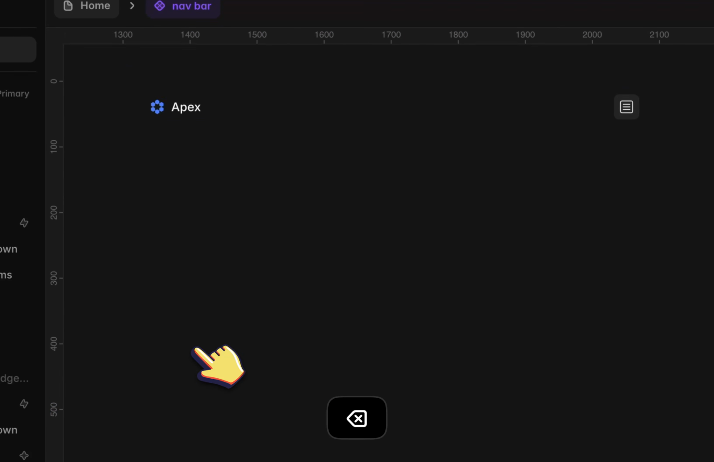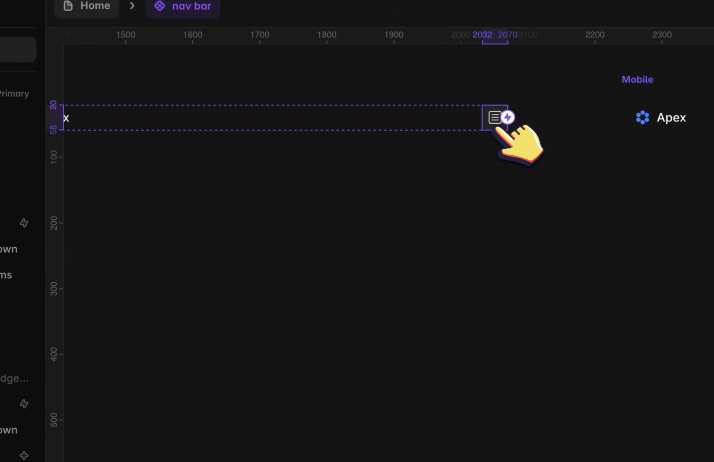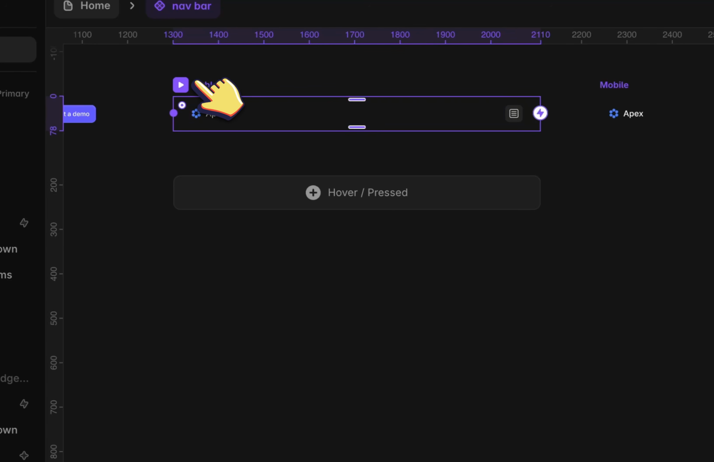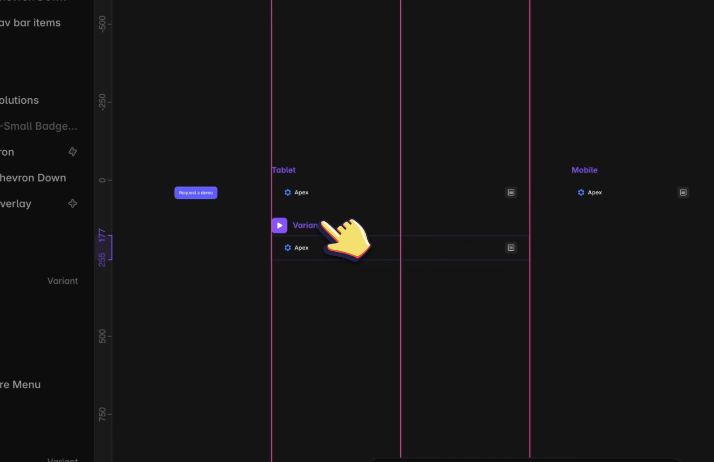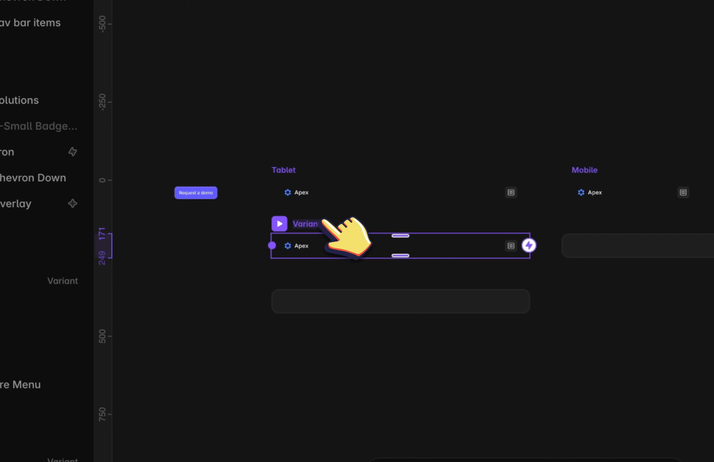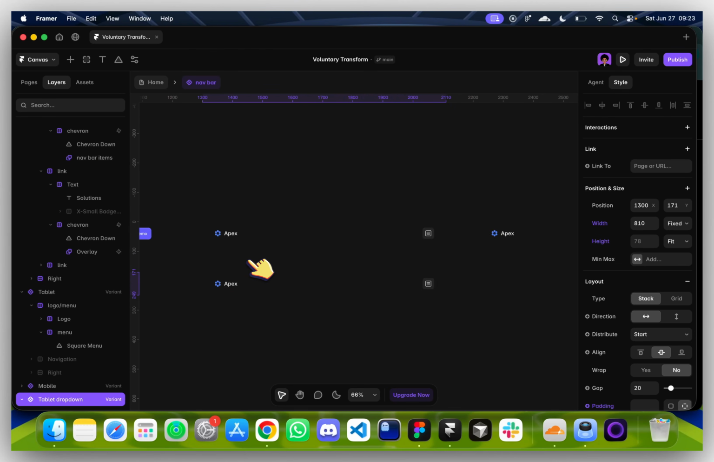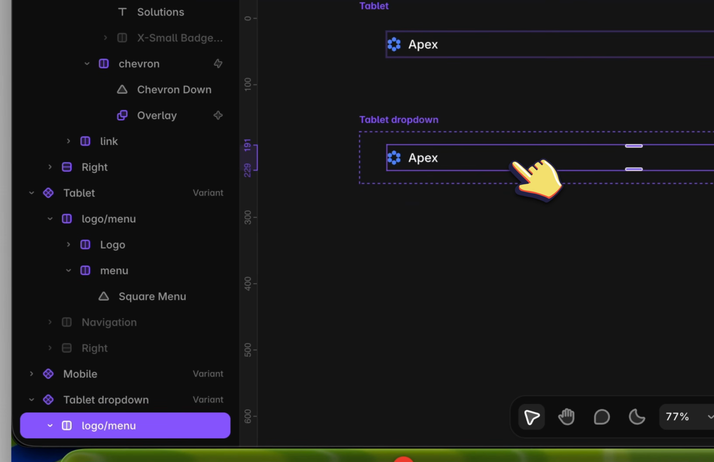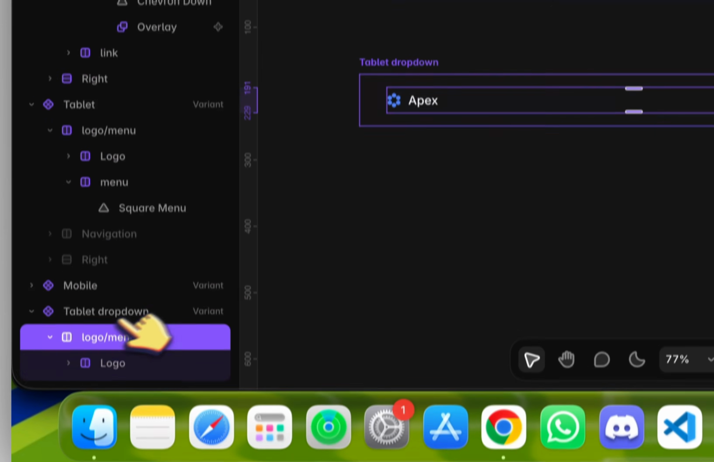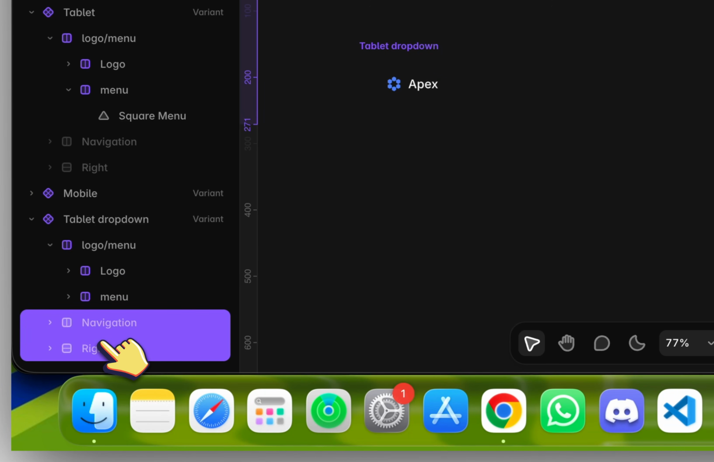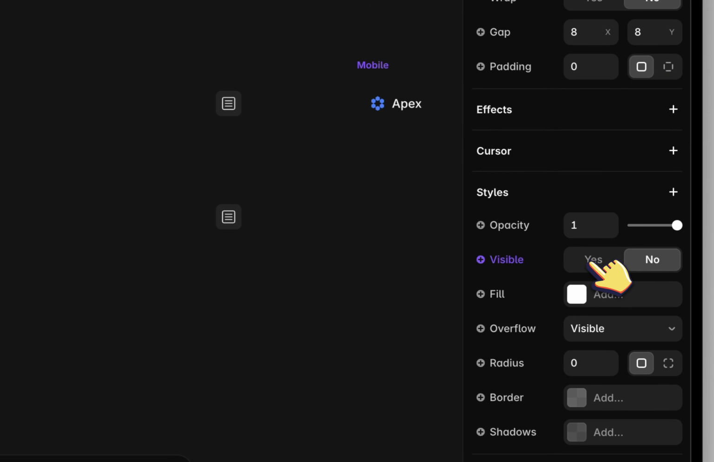The last thing we want to do is the drop down for this, right? Now for the drop down, we're just going to click here, variant, drag it underneath here. I like to do this, by the way. So tablets, drop down, right? Our tablet drop down. Where did we hide this guy? Navigation and the button. Let's make it visible.